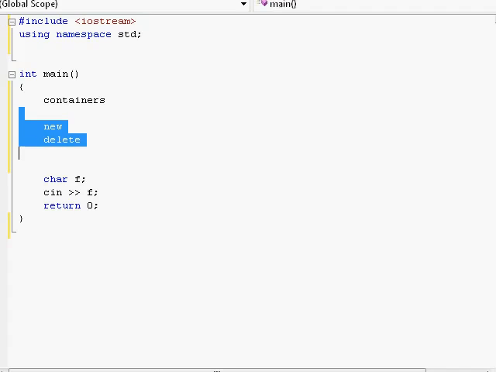Try to live with local variables and local objects, passing around pointers to them amongst different functions and so on, as I will try to demonstrate as the videos go on.